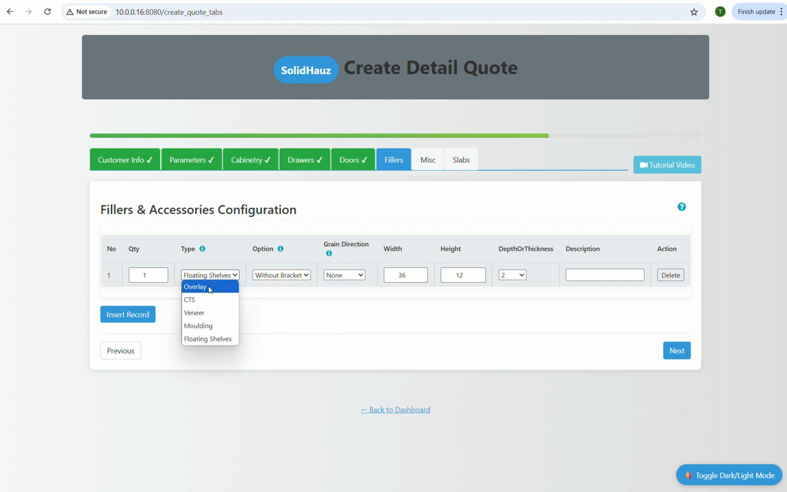Right? So you can order all of this. You can order overlay, cut to size panel, veneer, moldings, and floating shelves. So these are the different things. The dimensions are very helpful only for overlay, cut to size panels, floating shelves, not really useful for the veneer or maybe on some of the modules.